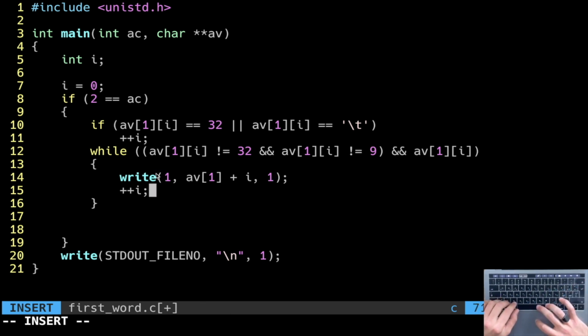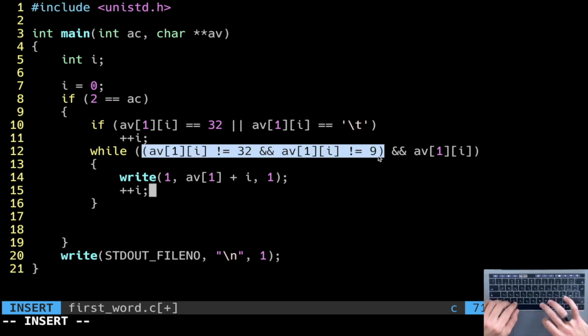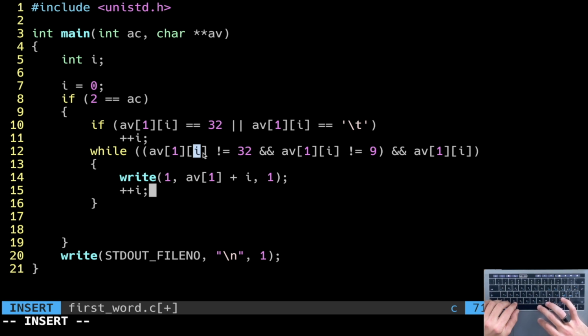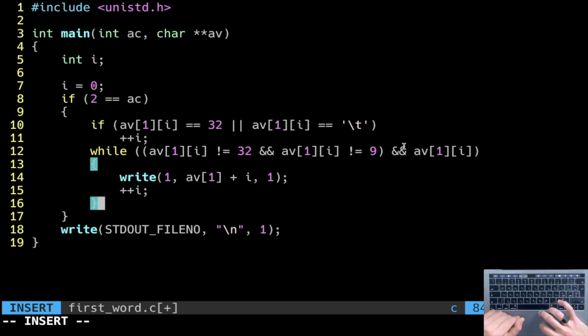So here basically with this very strange while loop, I'm saying while the char pointed to by the argument vector in position 1, in position i, is different from space, and it's different from tab, and that char is not the \0, what do you do? You just write. Everything that is not tab or space, you just write. So this is gonna stop when we stumble upon a space, a tab, or the end of the string. That's it. And we are done.